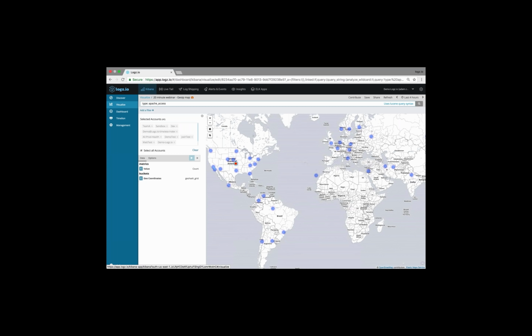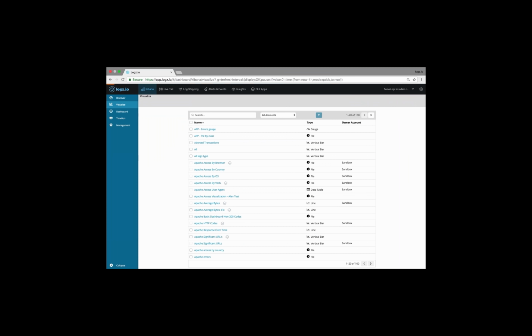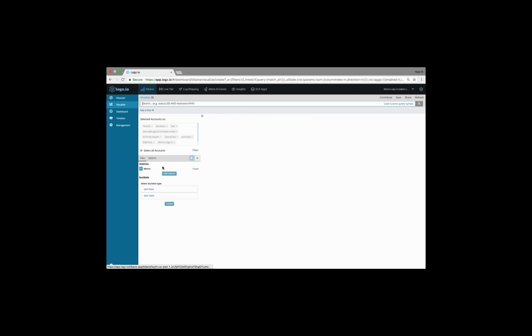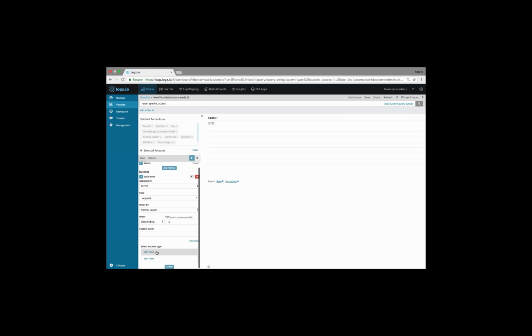So I'm going to create some tables now. I would like to have a correlation between the URL and the response code that my website is getting. So as before, I'm gonna say type Apache access. I'm gonna split the row. The first one would be the URL, which is called the request, and the next aggregation will be the response code.